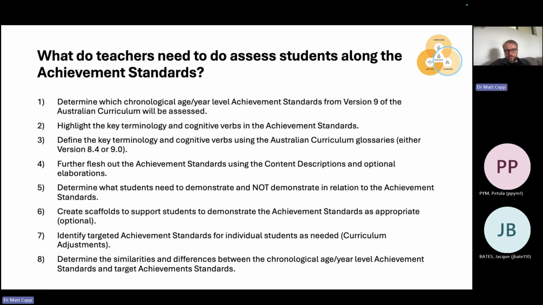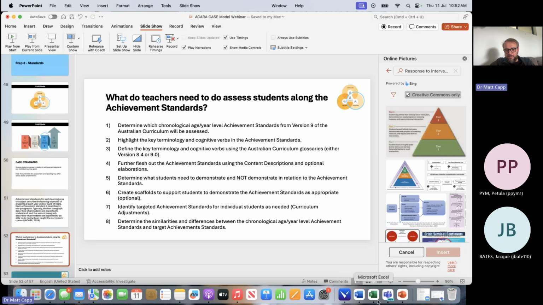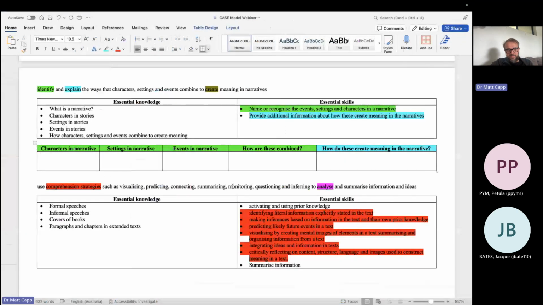Then create any scaffolds as appropriate. And then we start to think about individual learners and identify lower level or higher level achievement standards and work out the difference between the chronological age and the targeted one. And we'll have a look at doing that together. So we're going to jump back to our Word document. I'm going to model it for you and then I'll get you to give it a go. So I'll bring my Word document up.